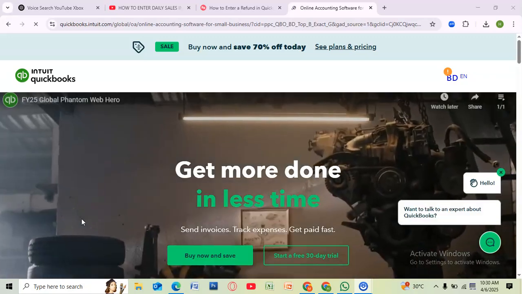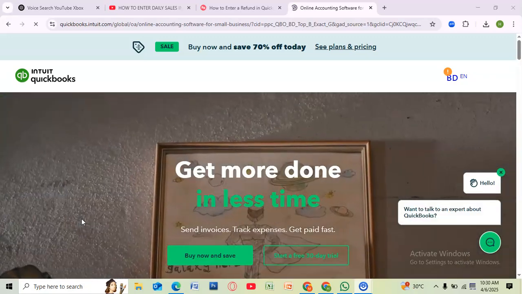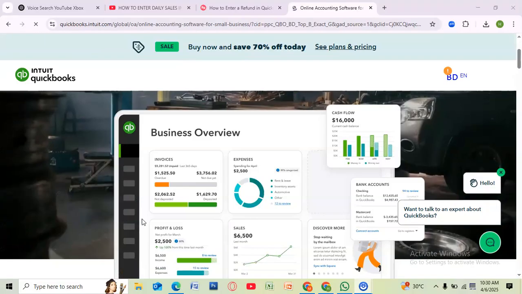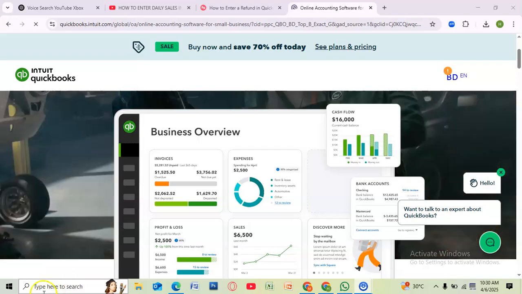Hey there, issuing refunds can be tricky, but QuickBooks Online makes it easy. Let's walk through the steps to correctly enter a refund in QuickBooks Online.